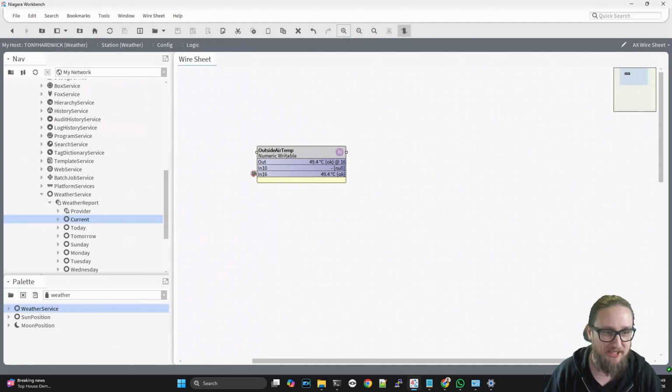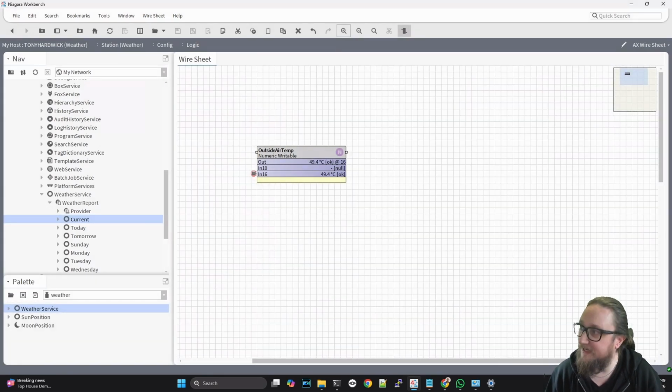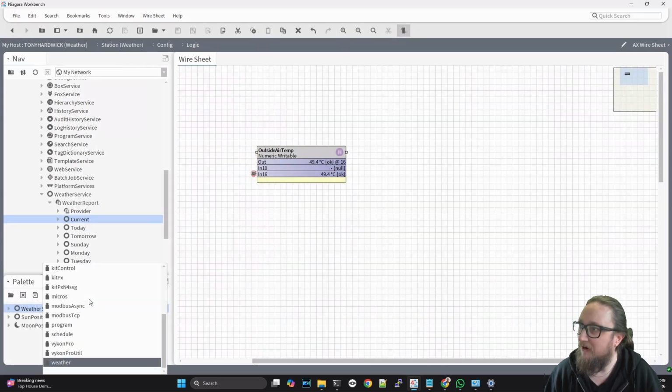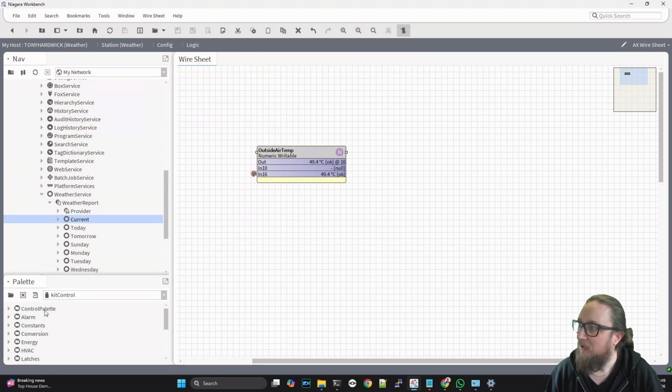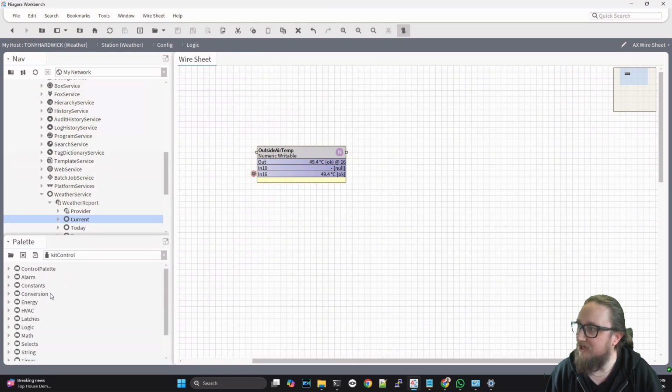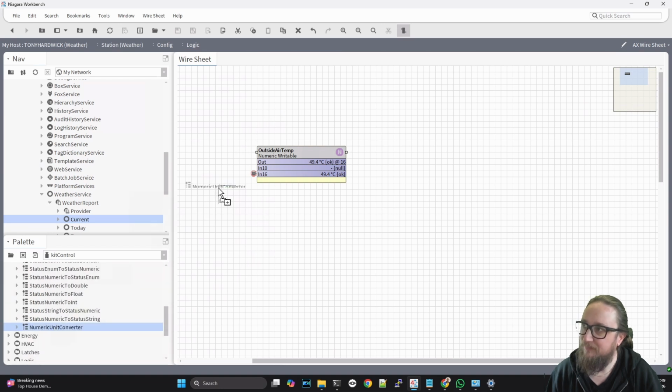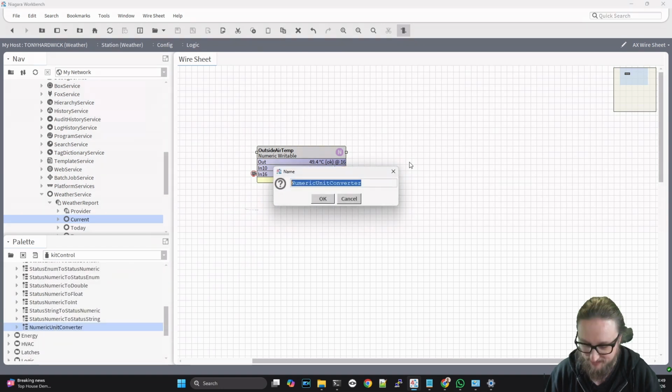So we need to do some conversion. Now, the converters are in kit control. So where our normal logic blocks are, kit control. And then they're under conversion. And right at the bottom, we'll find a numeric unit converter. And we need to drag that onto the page.